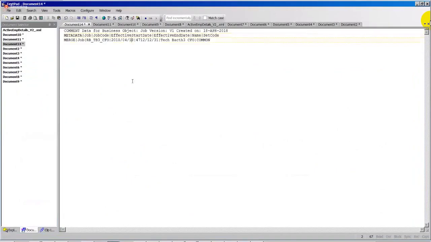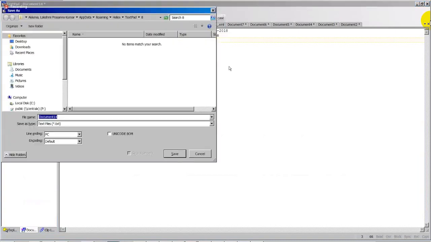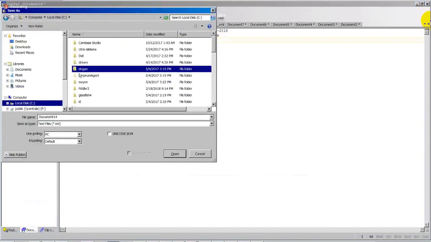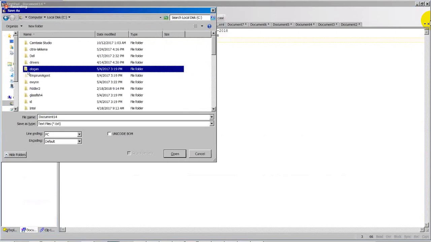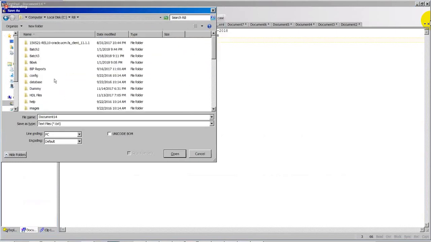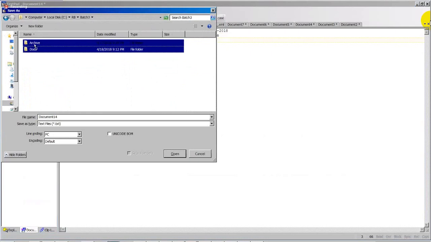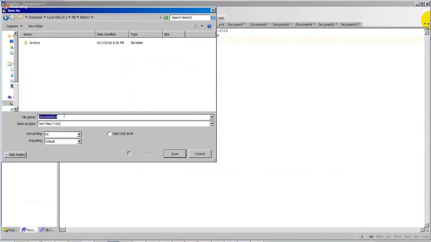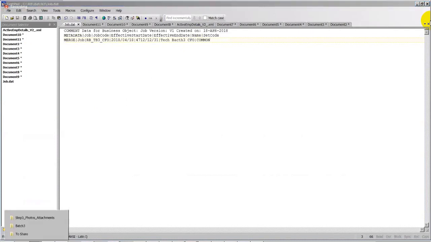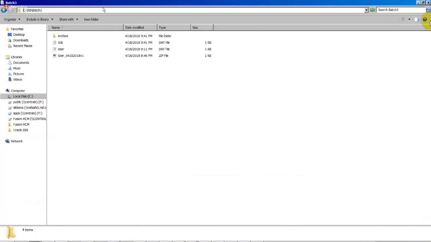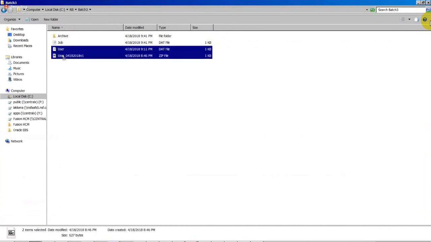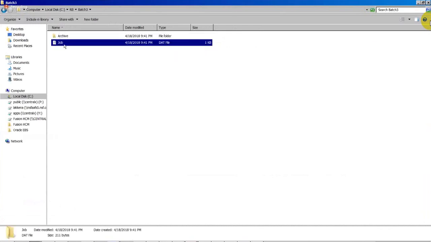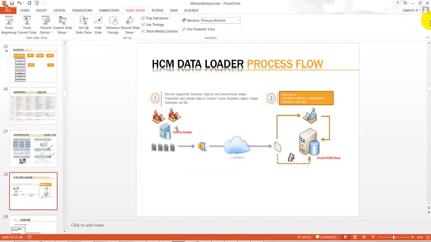So I'm going to give this file name and save it. I'm going to go to the C drive. I will say rainbow, and batch 3, and I will create the file here, using job.dat. I have done that. Once I did that, it means my file got generated here. I have a job.dat. Once the file is generated, what do we need to do?